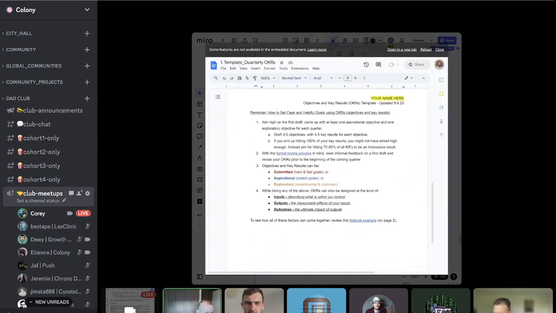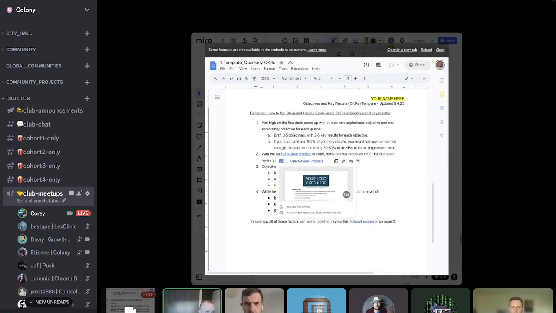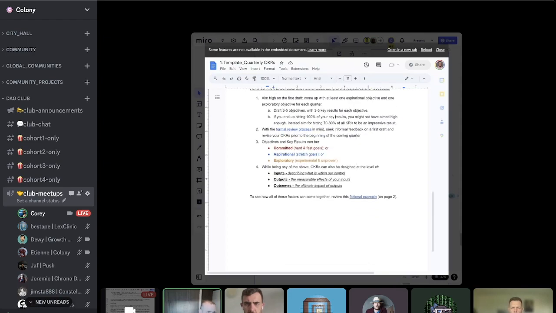Here on the second page, there's a basic reminder that covers aiming high on the first draft and shooting for at least one aspirational objective and one exploratory objective. And those are described down here. I'll get into an example of these shortly. And it also encourages you to consider this third template here, which I'm including, of the OKR review process. We'll get into that after we get into the second template, which is going to be the concept of shared language.